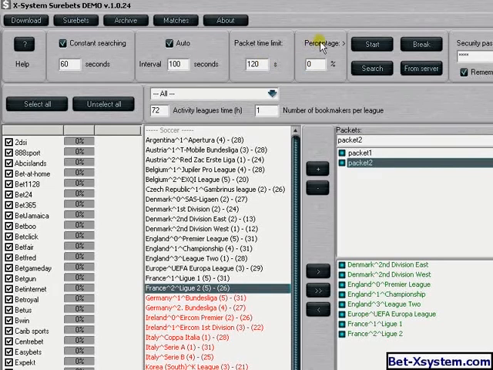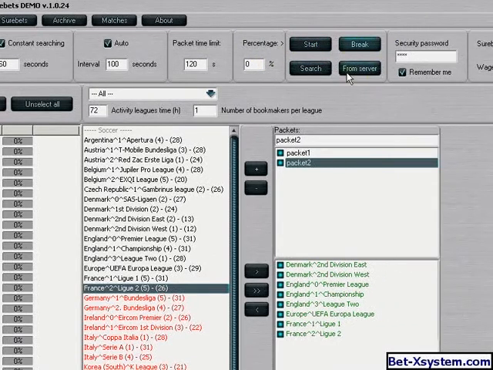Next option is a percentage window where you can set the limit of Surebet size to inform you. Next you have 4 buttons: Start, Break, Search, From Server. Start means starting the downloading of the current packet. If the auto option is turned off, it is necessary to manually press the search button after the downloading. If the program is set to automatic, the search will continue until the auto checkbox is deselected.